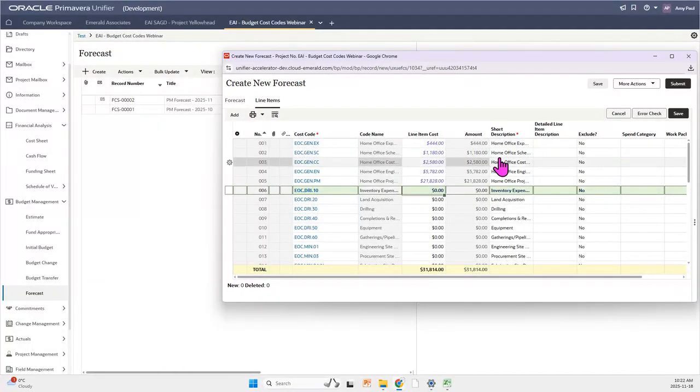Could you do that in Excel and load it back in? Sure, you could. My math is terrible. Okay.